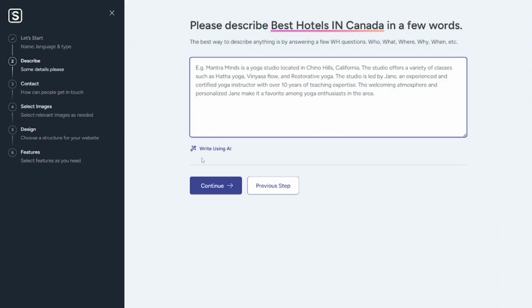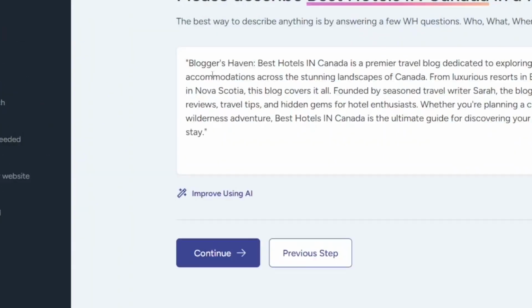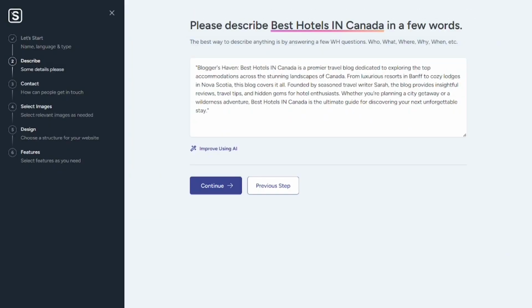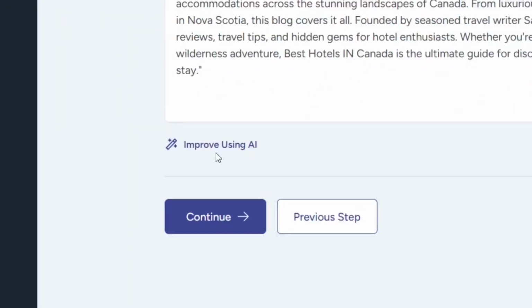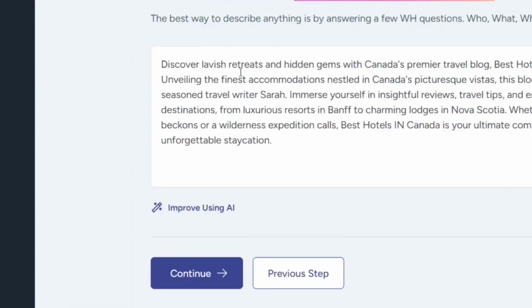You can also come down here to where it says write using AI, and click on it, and the AI is going to automatically generate something for you just like this one. Go through and then edit it to fit your business preference. Okay, so if you want to improve what the AI generated, you can simply click on improve using AI, and then the AI is going to regenerate a different one for you.